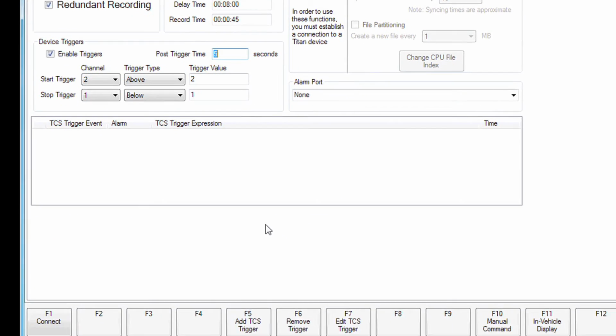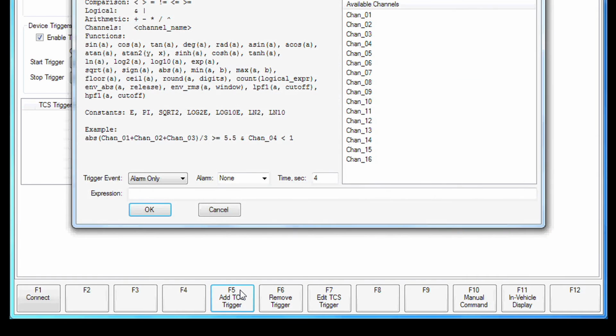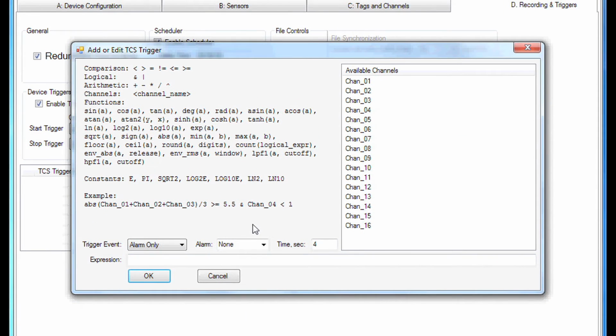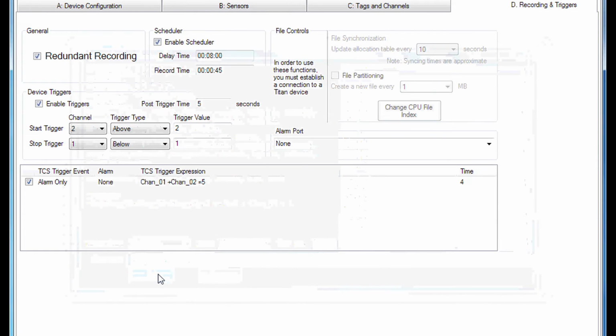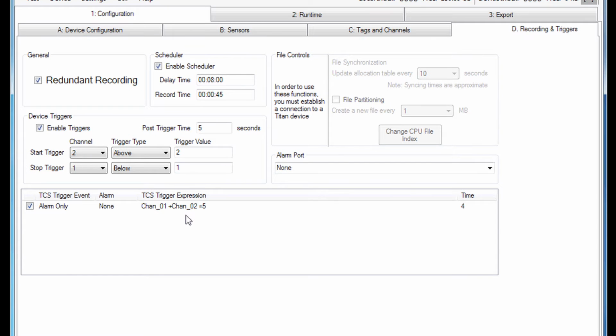If more exacting trigger parameters are desired, they can be created with TCS triggers. TCS triggers are user-defined mathematical expressions that establish specific trigger conditions for start-stop recording and for alarms. TCS triggers work for both mini recorders and CPUs. Newly created trigger events appear in the TCS Trigger Events table. These triggers are exclusive to TCS and do not apply to remote recording. For more on creating TCS triggers, consult the TCS user manual.